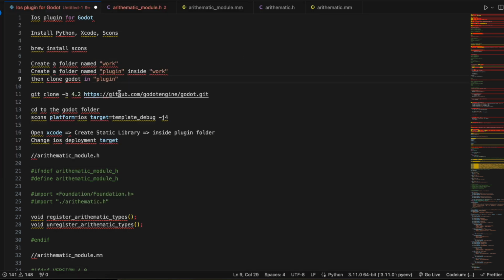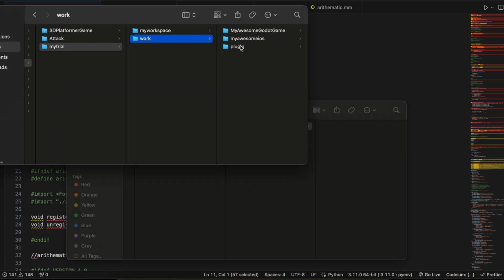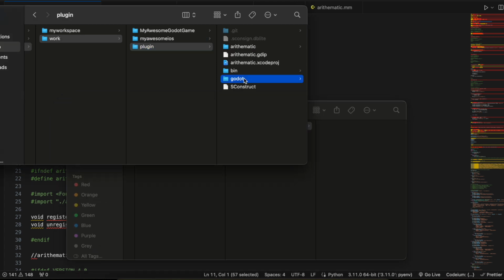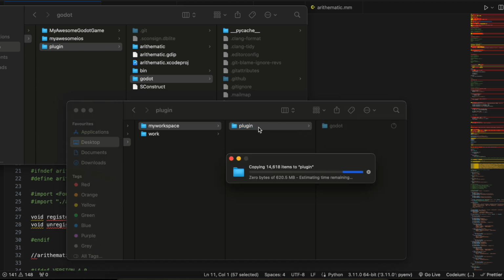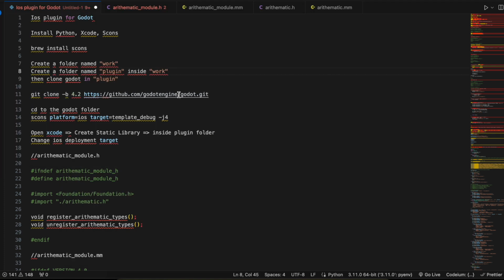Then you will again have to open your terminal, cd to your plugin folder which we have just created, and then run this command. This will clone all the Godot source code from GitHub. I already have that, so I'll just copy paste it because that would be quicker for me, but you might not have it, so you will have to clone it inside the plugin folder. This will take a little bit of time, so be patient.